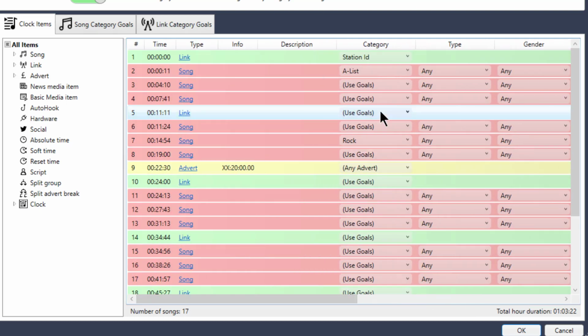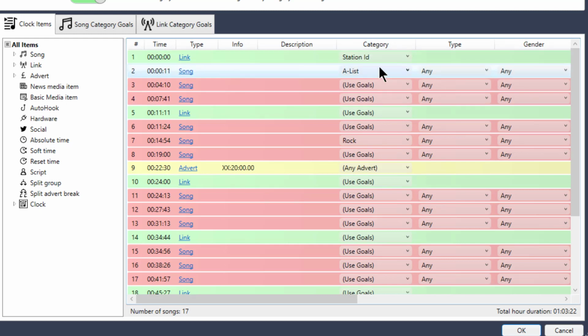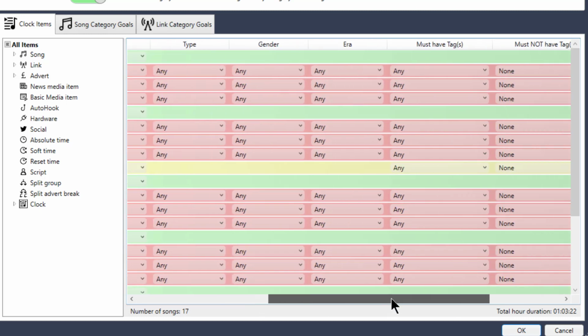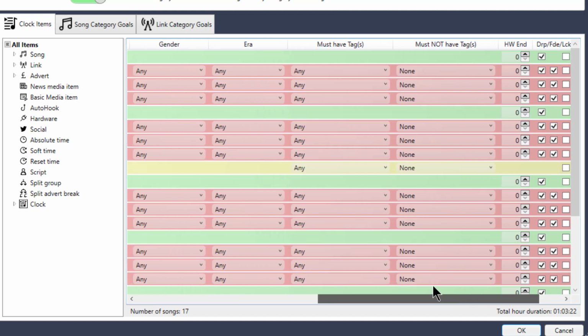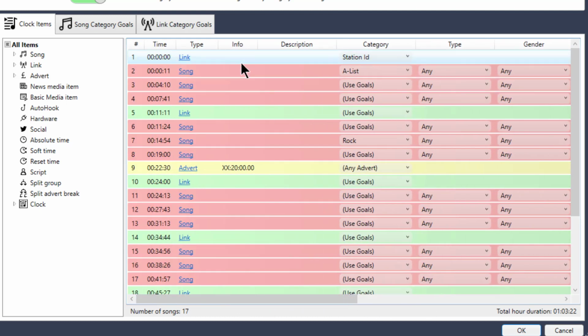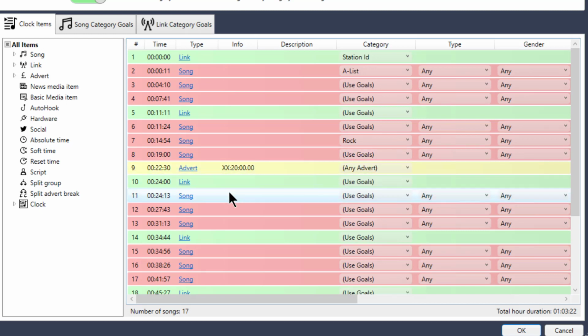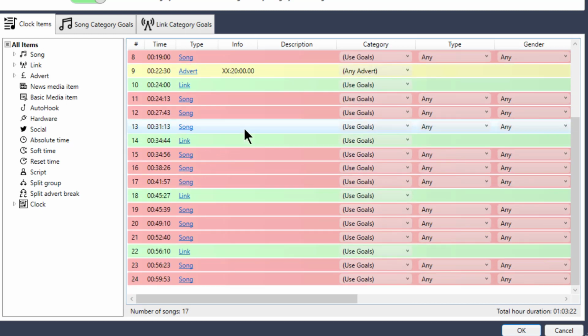So as you can see, in this advanced clock, we're playing a link from the station ID, then a song from the A list, and I haven't specified any of the other content yet, but obviously we would go through and do that. And we're going to build a clock in a few seconds anyway, so you'll see how that happens. And we got an advert break, and then we just carry on with songs and links.